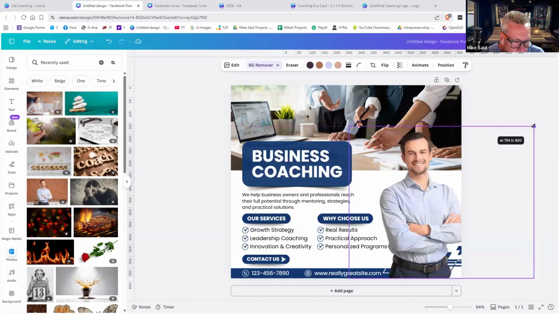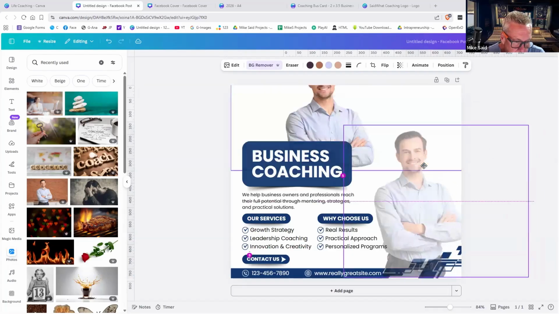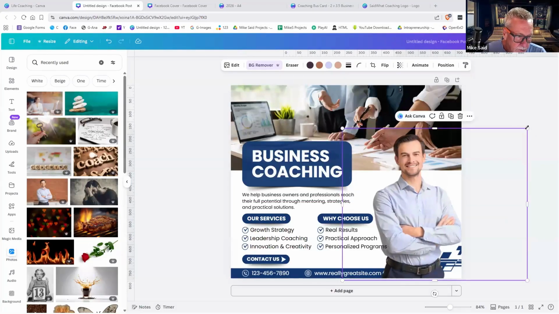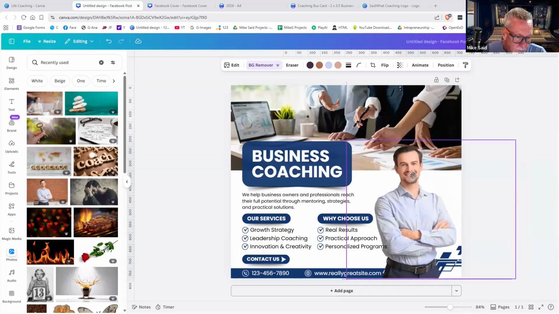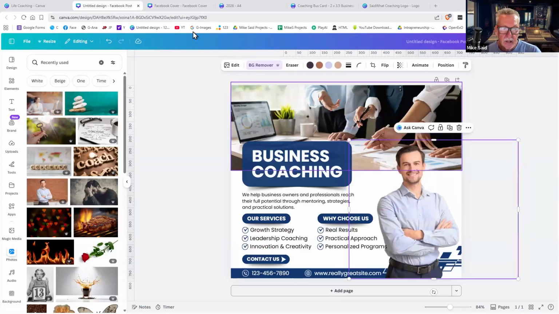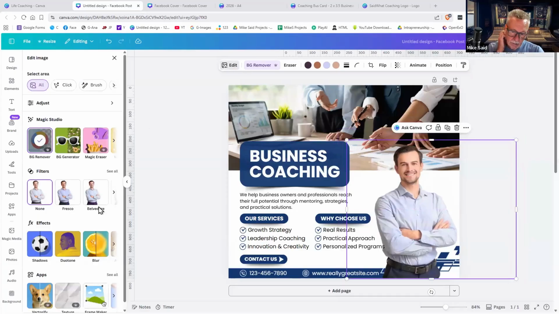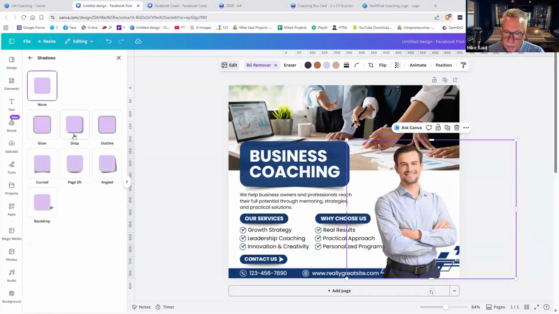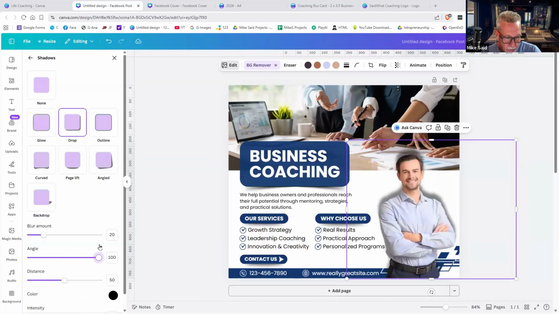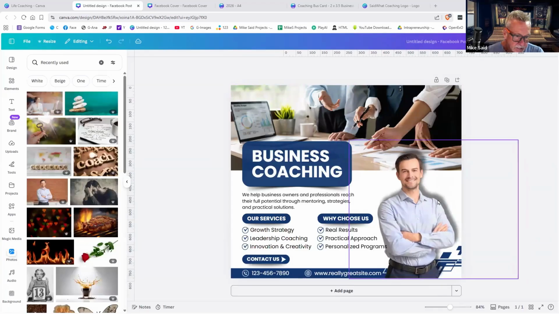Make it just a little bit smaller. Kind of like that one. Do I want his elbow cut off or not? I don't want his elbow cut off, so let's make it just a little smaller. There we go. What I might want to do with this right now is go back to edit, go back to shadow. This time I'm going to add a drop shadow to it. And I'm going to change the angle of the drop shadow. I want to make it look like it's coming from below, kind of there. Just give it a bit of lift from the page.